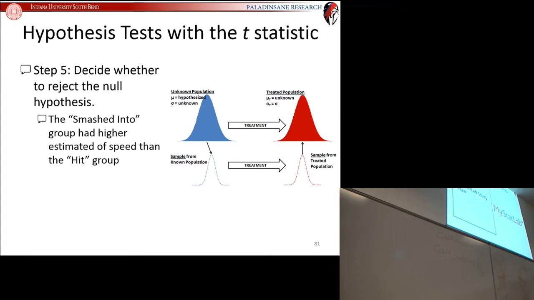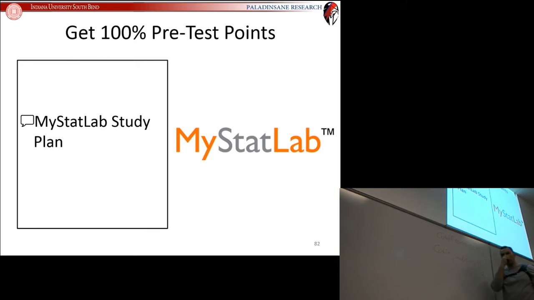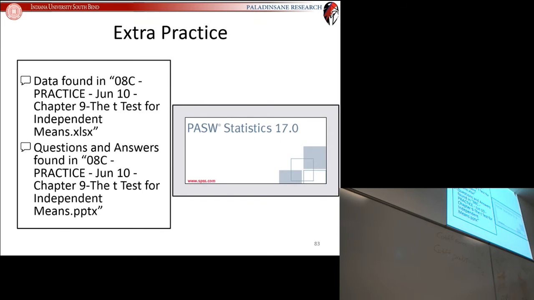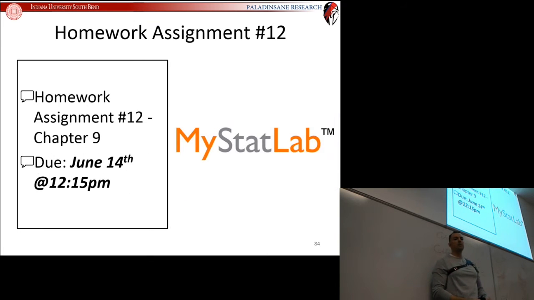All right, that was a lot of t-testing. We have approximately 15 minutes left in class, and we're going to have that open for practice time. I just want to point out a few things. There is some extra practice, another set of data, another set of PowerPoint questions. Use that extra practice to get very comfortable doing these t-tests. We've got 3 different ones right now.